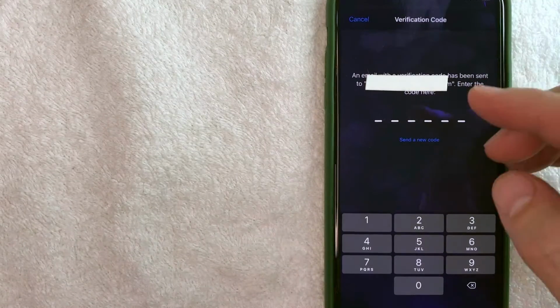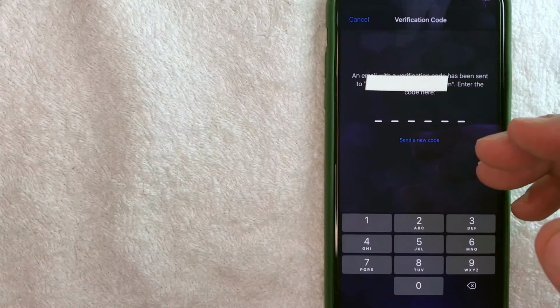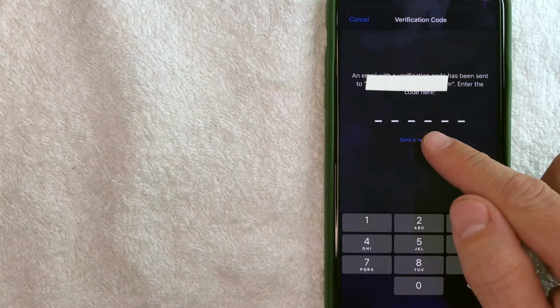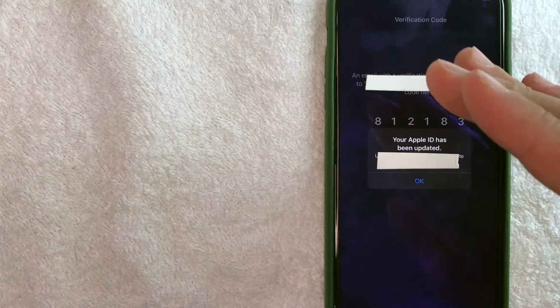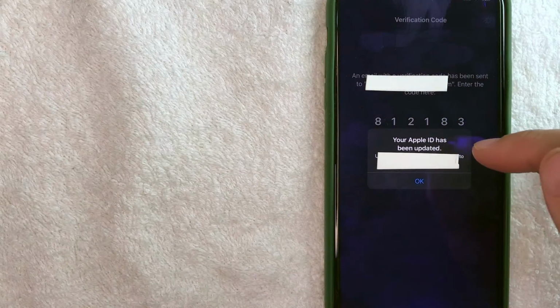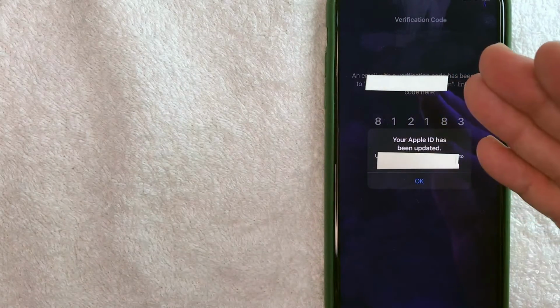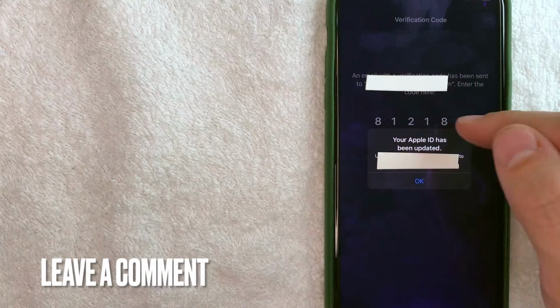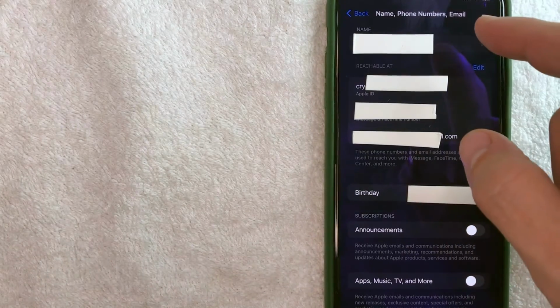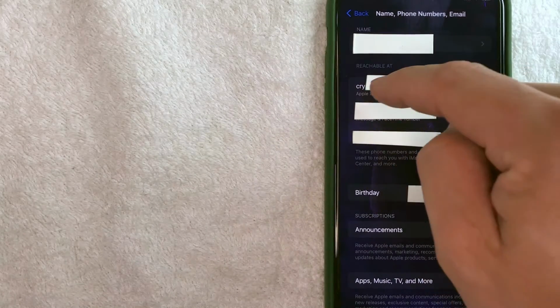Okay, once you click there, it's giving me another verification code. So I need to go over to my email and get the 6-digit numeric code and enter it in here. Okay, just a quick second later, I get this pop-up saying that my Apple ID email has now been updated, and then it lists the email right here. So I'm going to click OK. Okay, now it just jumps back here to this menu. And as you can see, my Apple ID email has now been updated.